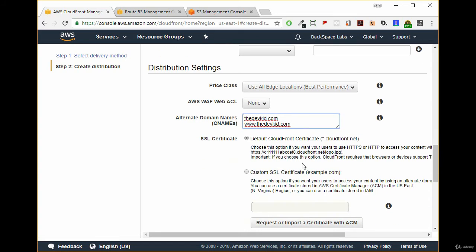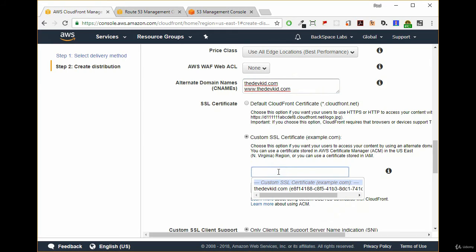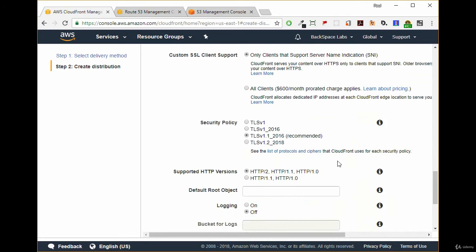The next thing we want to do is use our custom SSL certificate that we created for these two domains. So we can just click on that, and we can see again that it is there ready to go on the drop down. So we just select it there, and that's all we need to do there. And we scroll down again.